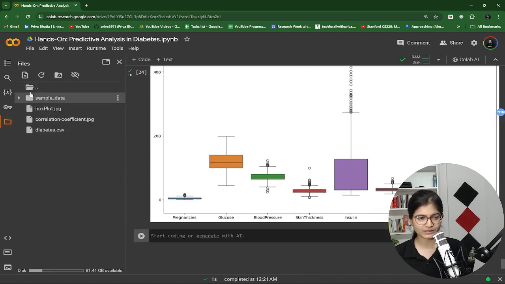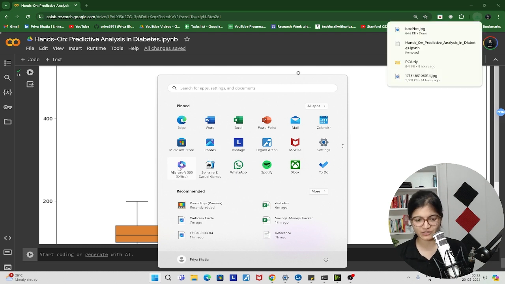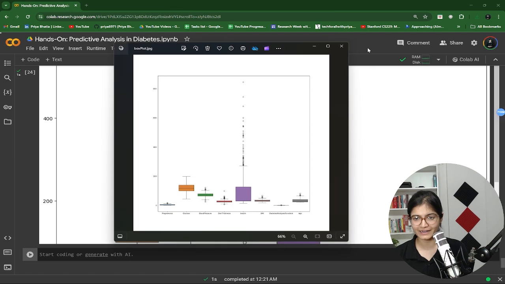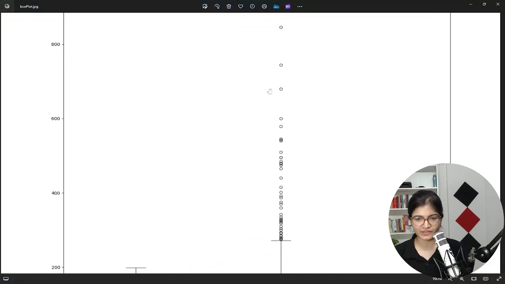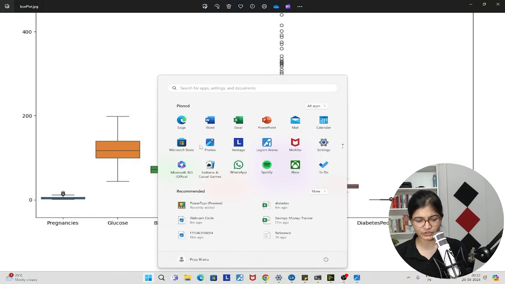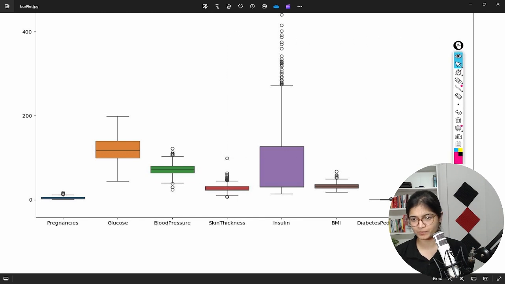Now, let me try to download this particular box plot that we have, and let me try to explain this particular plot, what it is trying to signify. Then only you will be able to understand the maths behind this. So let's try to understand in depth how this box plot is working, what this diagram indicates, each and every point. Okay, let me open one epic pen for the illustration.